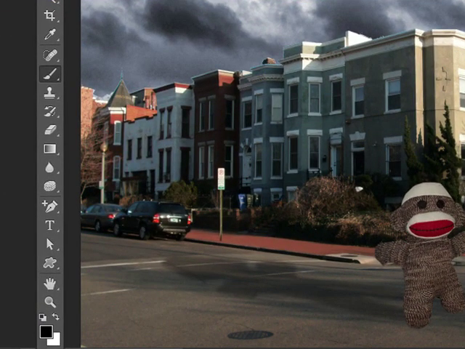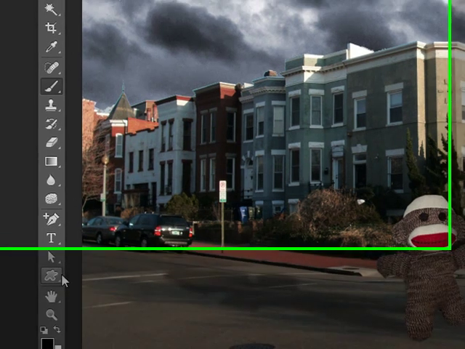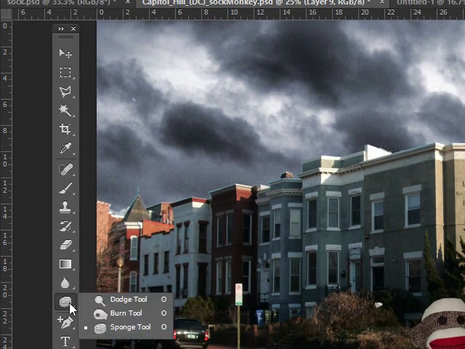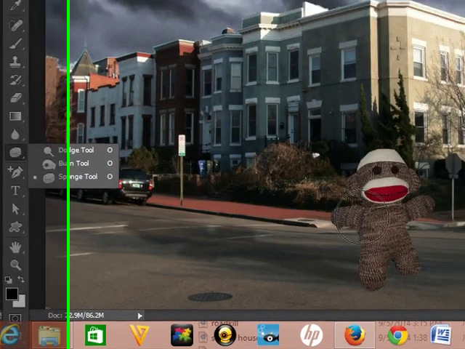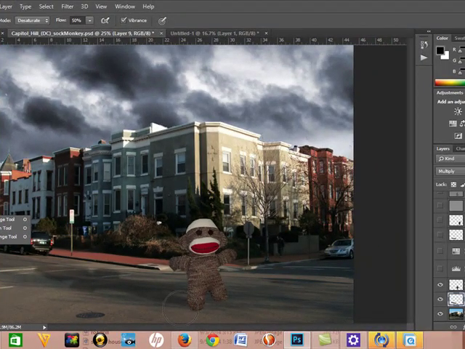The next thing I need to do is to work on the lighting. I do have some burn and dodge tools over here that are pretty good, but they are destructive. So in the next video, I'm going to show you how you can do burning and dodging, so making parts of your image darker or brighter, but in a non-destructive manner.